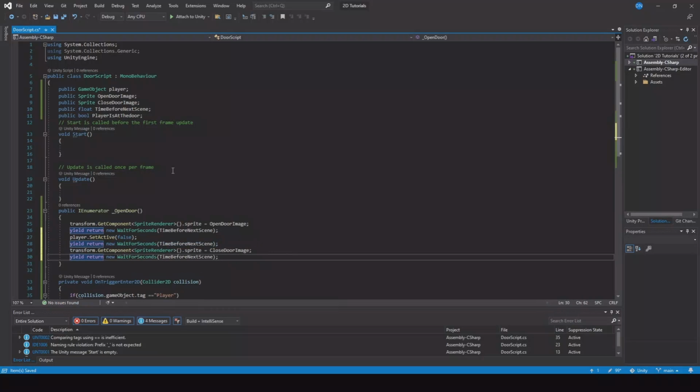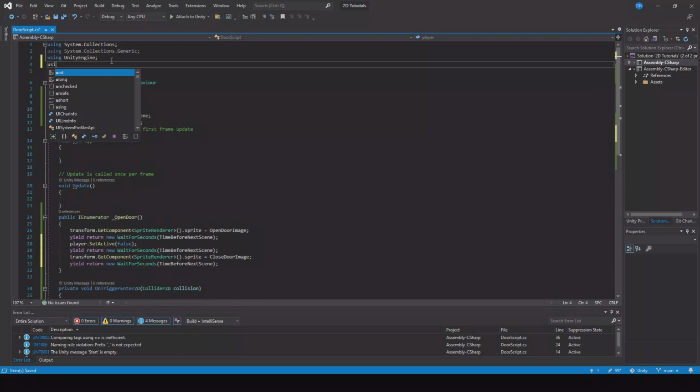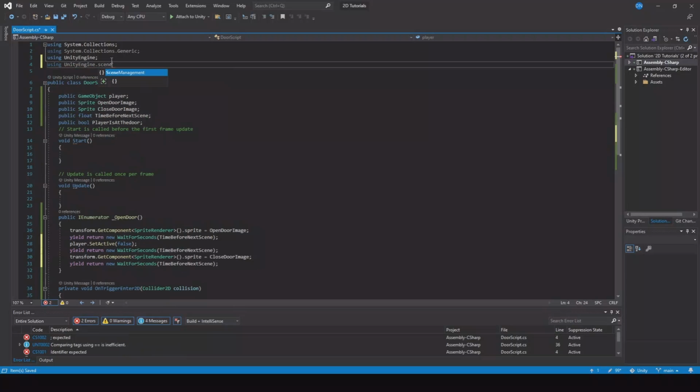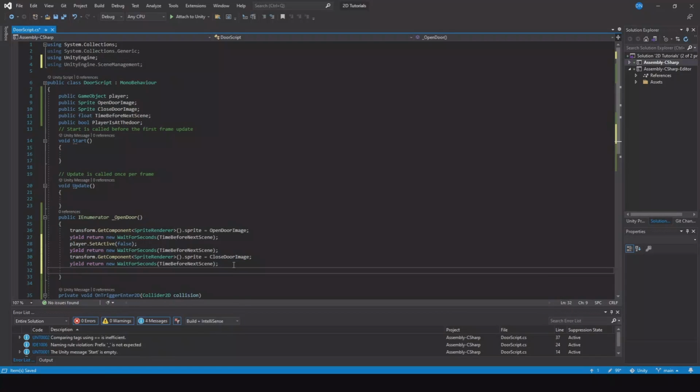And now we will have to change the scene. Before we can change the scene, we need to use using UnityEngine.SceneManagement. And now underneath here, we can say SceneManager.LoadScene. And in my case, it is scene 2. That is the name of the scene that you want to change to.